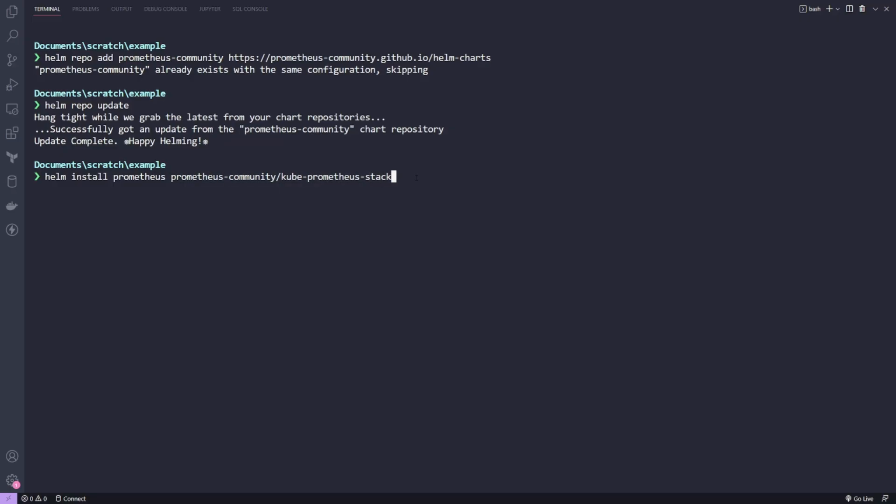Now, before we do that, when it comes to deploying this chart, all charts allow you to customize it. And there's different values that you can customize, which will tweak how Prometheus is deployed. And if you want to see the different options that you have, what we can do is we can run the following command. We can do helm show values.